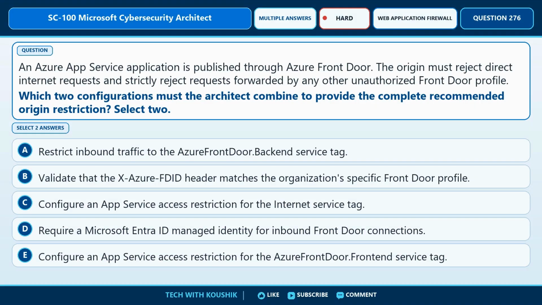Question number 276. Scenario. An Azure App Service application is published through Azure Front Door. The origin must reject direct internet requests and strictly reject requests forwarded by any other unauthorized front door profile. Which two configurations must the architect combine to provide the complete recommended origin restriction? Select 2. The available options are as follows.